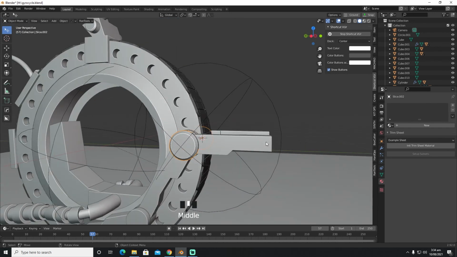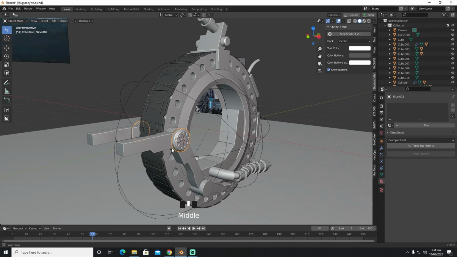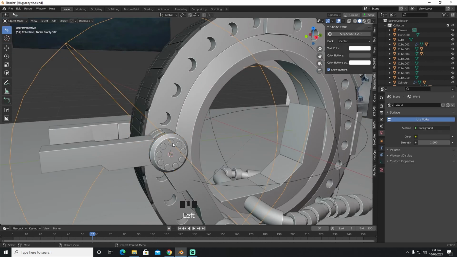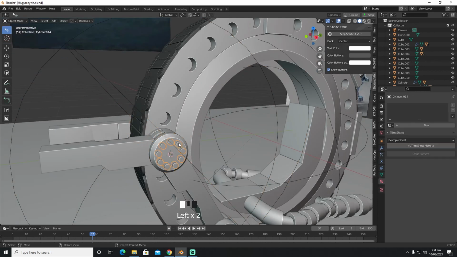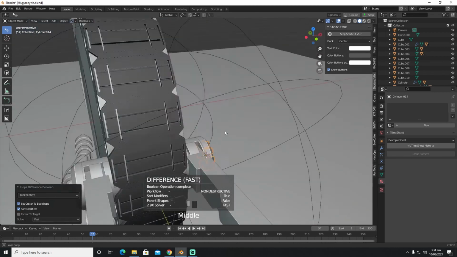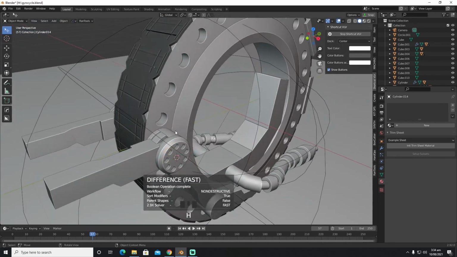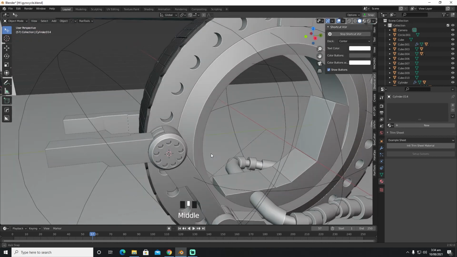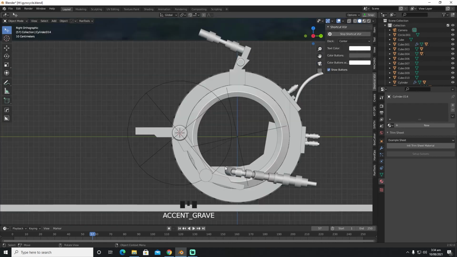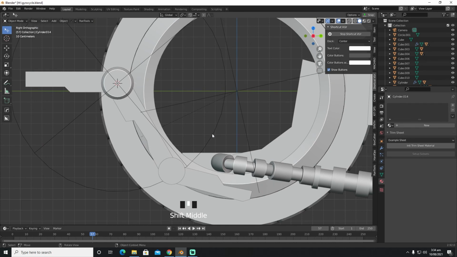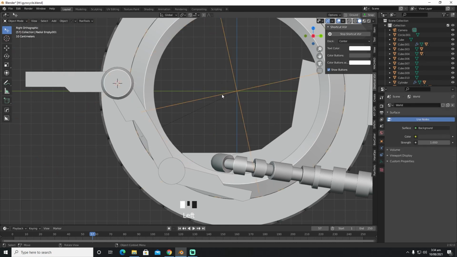The next thing we're gonna do is we're gonna select this guy. Okay, so this is probably not gonna work. Q difference, so we have something like this. Let's hide this.